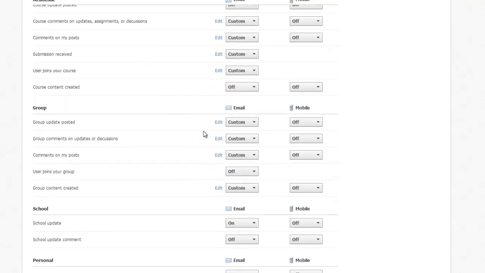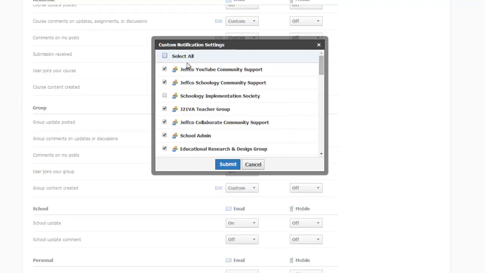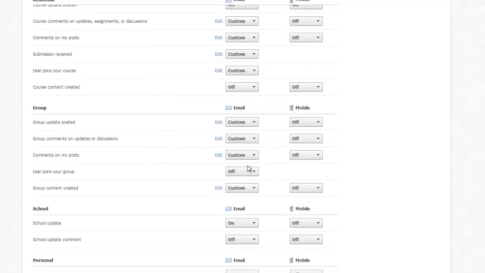So if there's many group notifications coming and you simply don't want all of them, when this group update is posted, again, select custom, go in and edit, and you can choose just the groups that you want notified by email as to when a notification is posted.